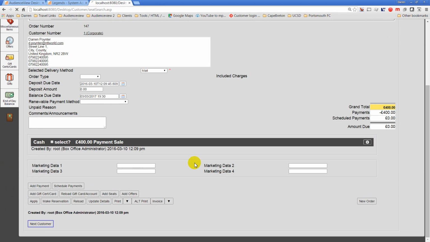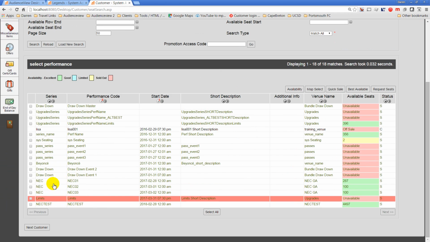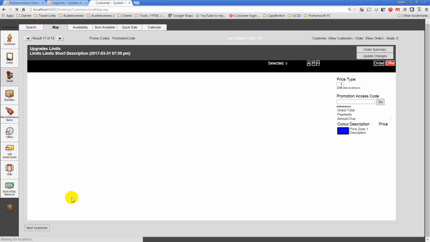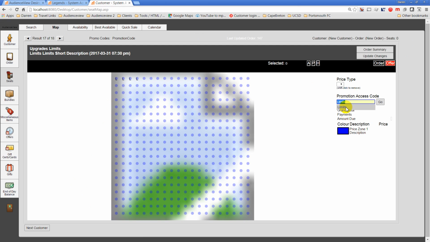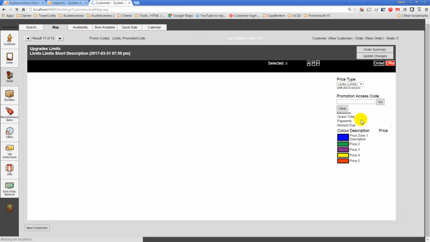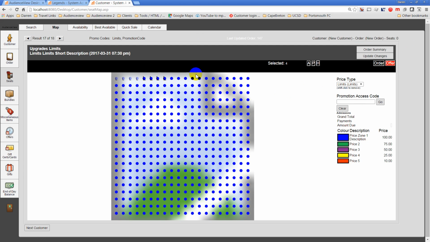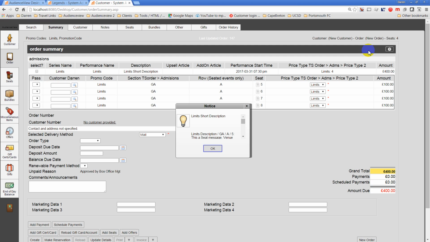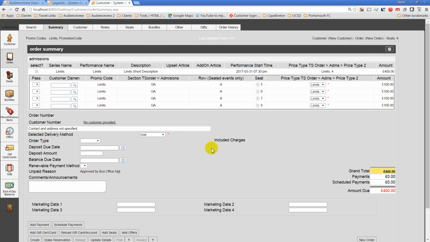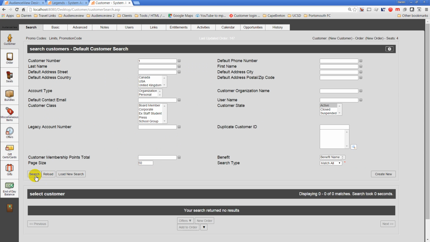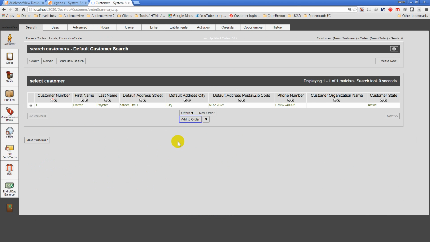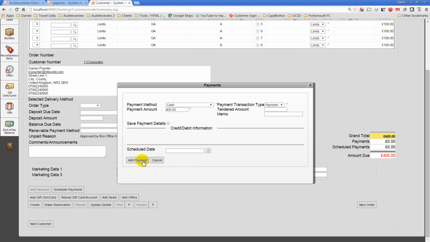If I go to next customer, you'll notice that the last performance that I selected is also highlighted, so that's a new function. I'm going to choose putting my promo code, access code in again. It's accepted, so let's choose another 4 tickets, add my customer again, add my payment.